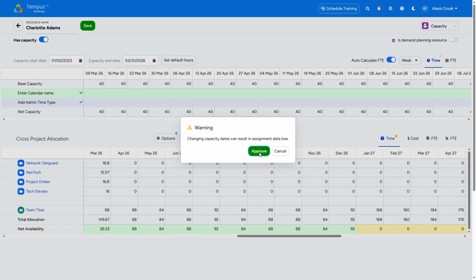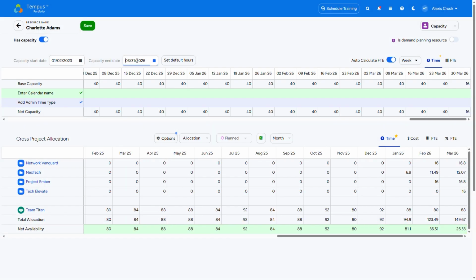I'm going to go ahead and approve this. And you can see now her capacity end date is 3/31/2026, meaning that she cannot be planned to projects after that. And you can go ahead and save that.